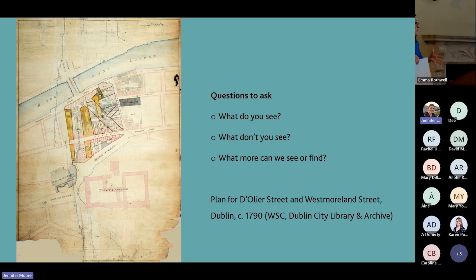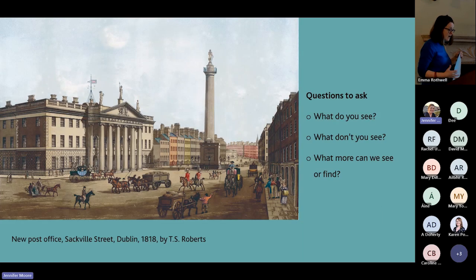and it's how they were planning for the new street. So this is how it looked before. They might get that if they know the city, or even if they don't. And again, what do you see? What don't you see? What more can you find? Or in the atlas, there's lots and lots. There are about 10 plates as well of beautiful illustrations. And I just popped up the new post office, which of course is the GPO, Sackville Street, now O'Connell Street.